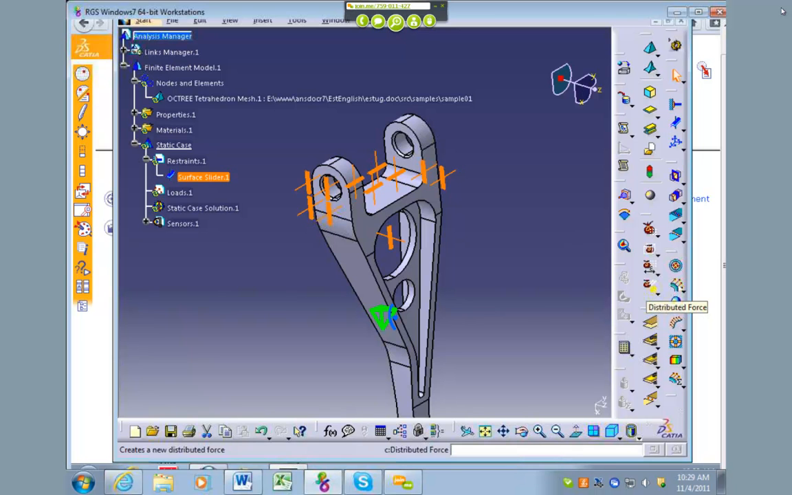Sorry? You don't have to make the loads active. Say again? It says you select loads and make it active. You have to make it active.